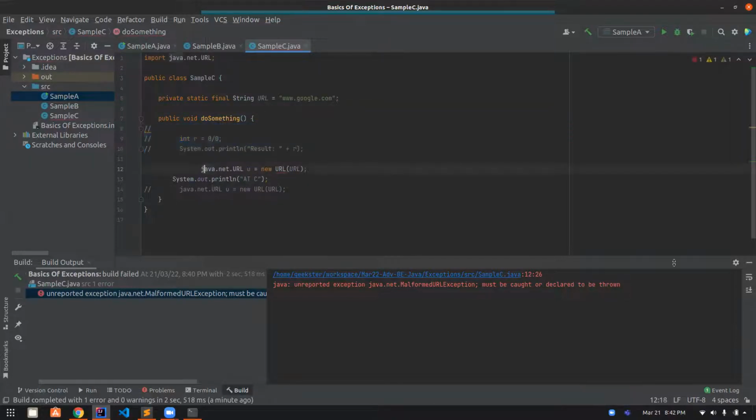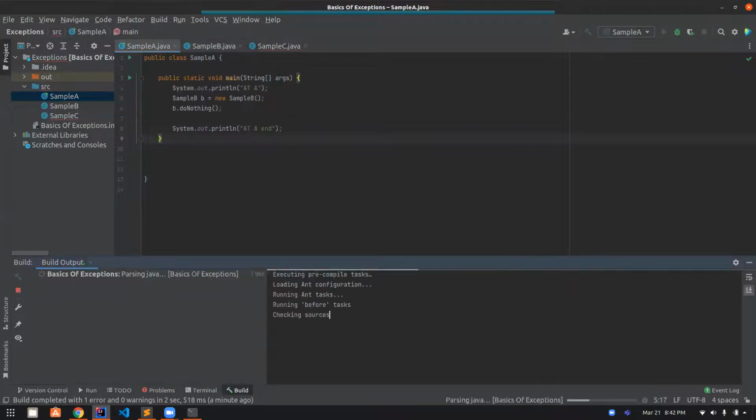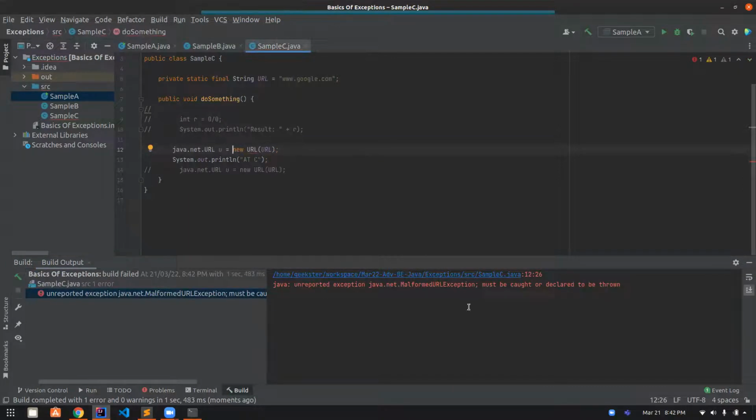So what did I do here? When I run this application, this will be printed, then it will print this. And for the sake of debugging, at A end, something like this. Simple comments here. If I try to run this application now, you won't be able to see any of the logs. No logs are printed because it's a compile time error. You haven't handled it, so the compiler won't let you compile this. Now get rid of this, comment this out, and try this. Run this again.